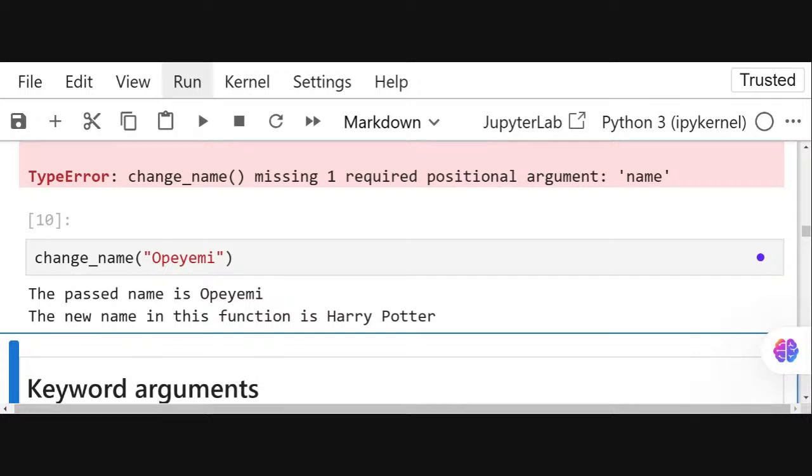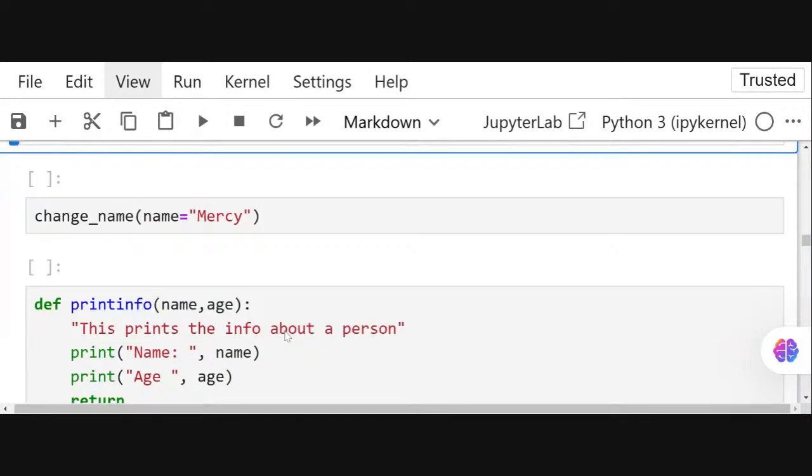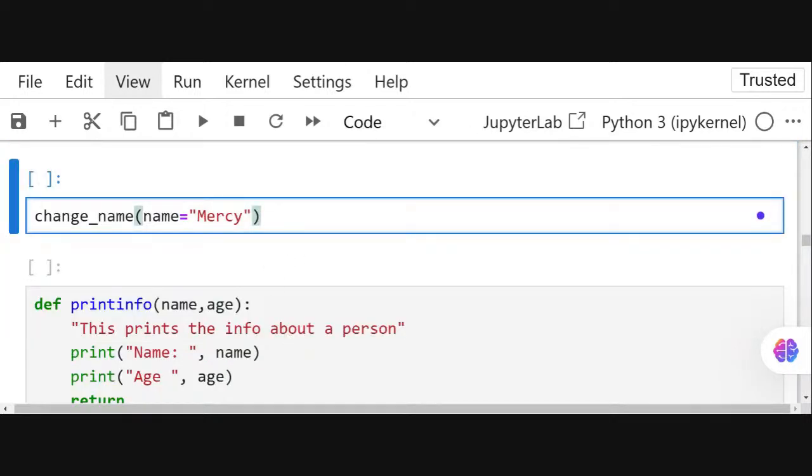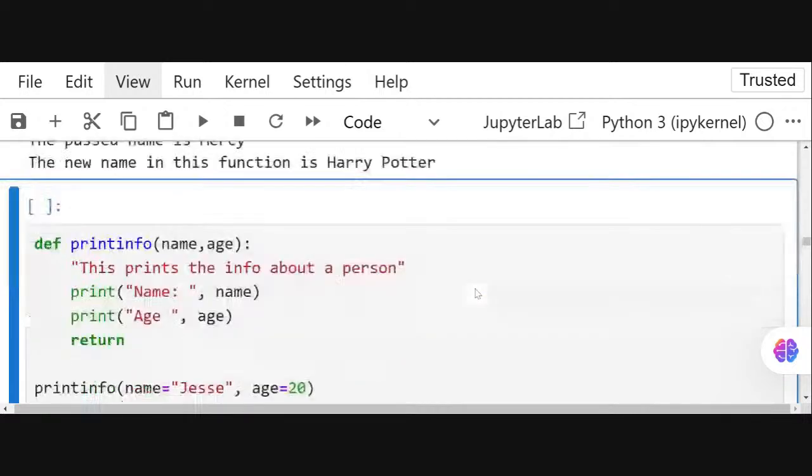So keyword arguments. We are breaking down the arguments one by one. Keyword arguments are related to function calls. When you use keyword arguments in a function call, the caller identifies the argument by the parameter name. So now say change name, name is equal to what? Mercy. So this is now a keyword what? Argument.